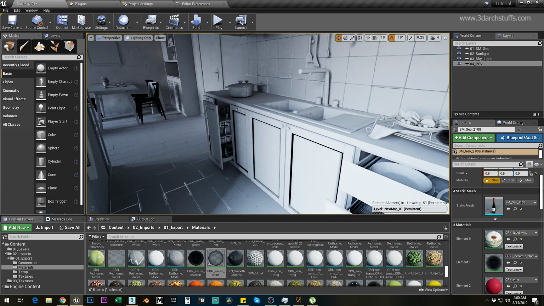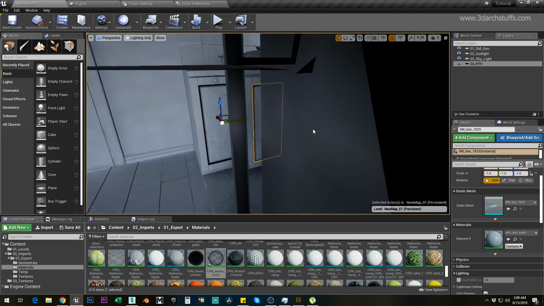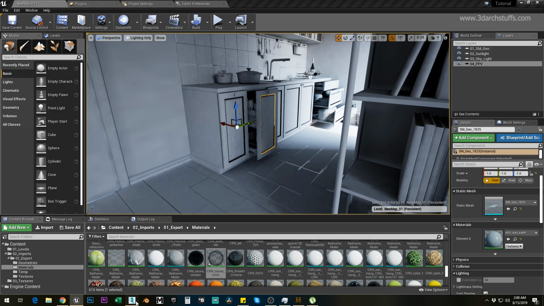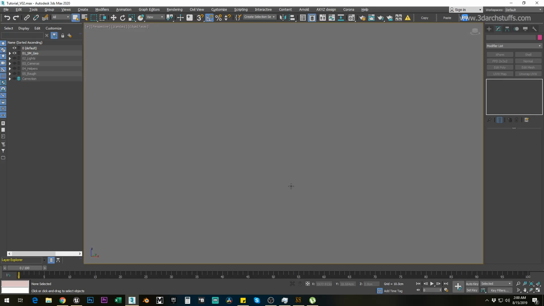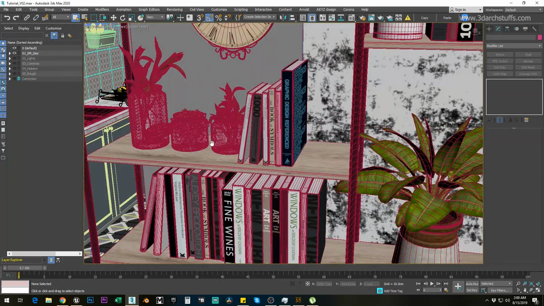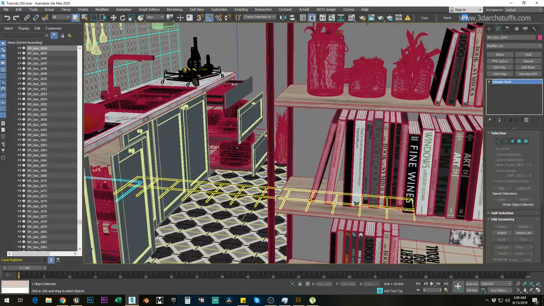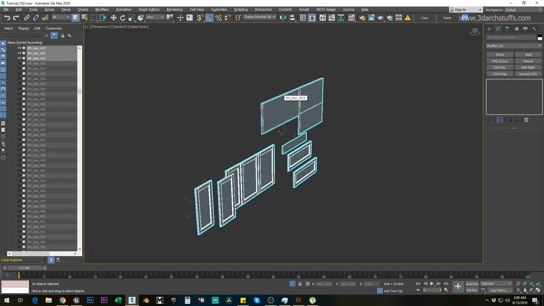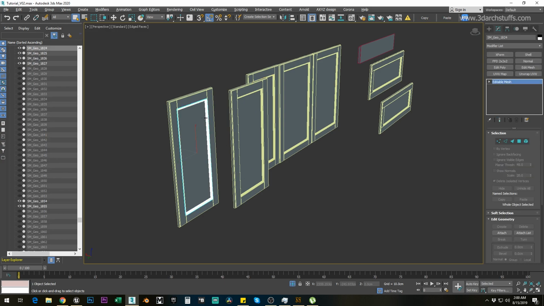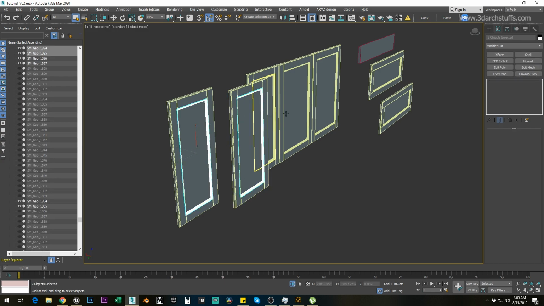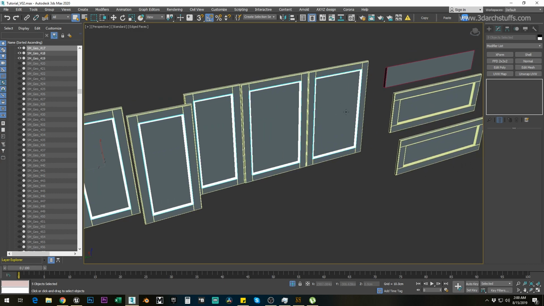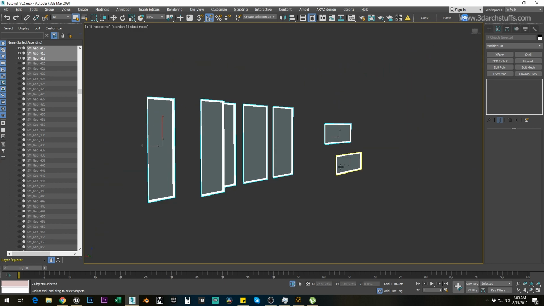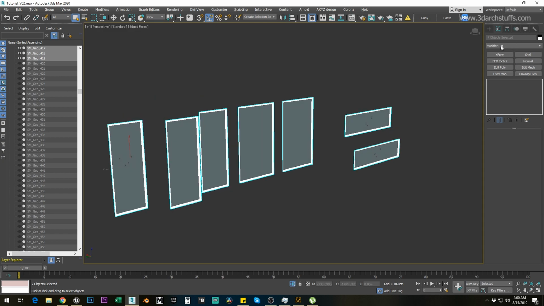So I think okay, and now the bugs are on these panels. So what I will do is I will go inside max, isolate selection off, and then I will go here, panels, and I will select, Control Q, and then I will go ahead, select all these panels, and then I will go inside and I will apply edit mesh modifier.